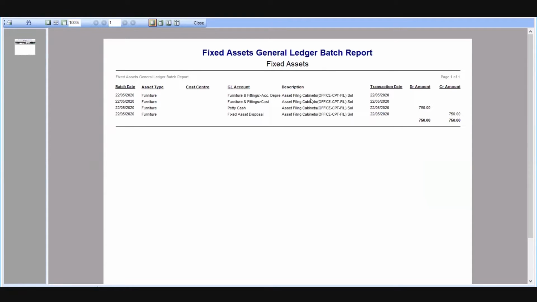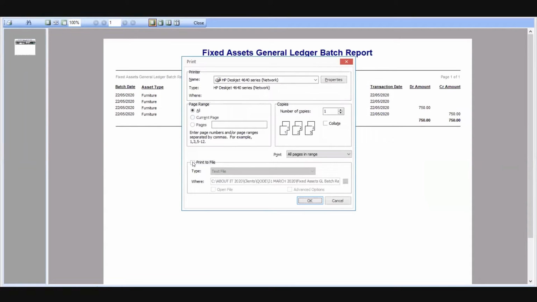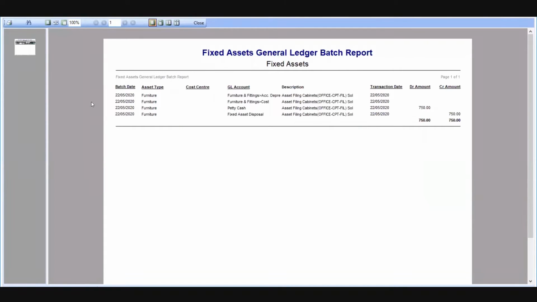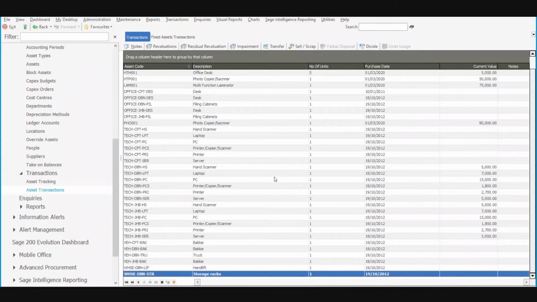Please remember you can save these reports by going to print, and you can either print or you can print to file, and then you can just specify your type and where you want to save it. I'm not going to save it at all. I'm happy with my report. So we've sold an asset.